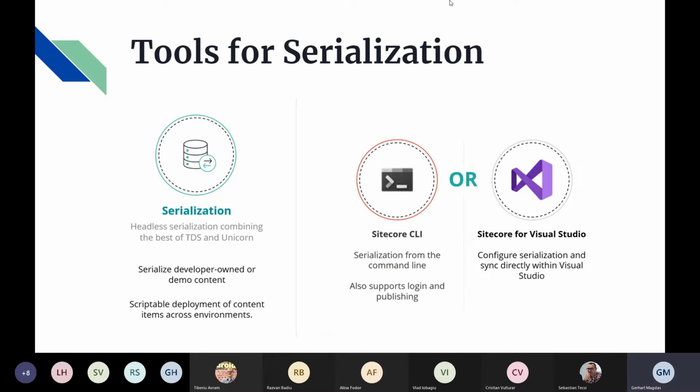So, tools for serialization. In the agenda I said briefly that for Sitecore content serialization there are two options. The first is the Sitecore CLI, which is headless. And there is also the paid UI tool, Sitecore for Visual Studio, which is similar to TDS, practically the view of that.